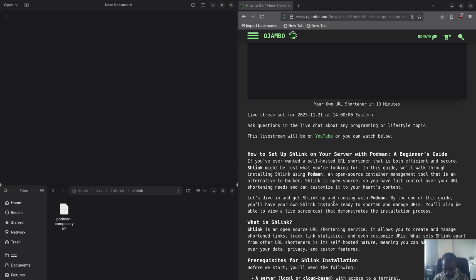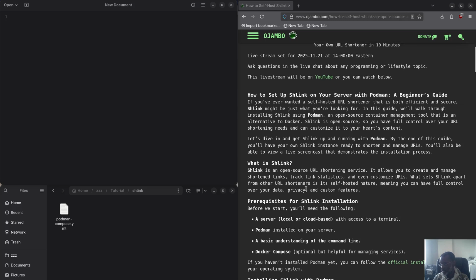Anyway, this is about Shlink, not about AMD or Twitter. It's an open source URL shortening service. It allows you to create, manage, and shorten links, track link statistics, and even customize URLs. What sets Shlink apart from other URL shorteners is its self-hosted nature, meaning you have full control over your data, privacy, and custom features.